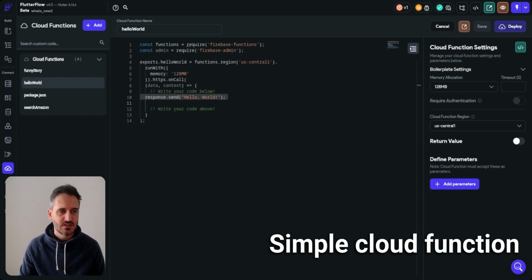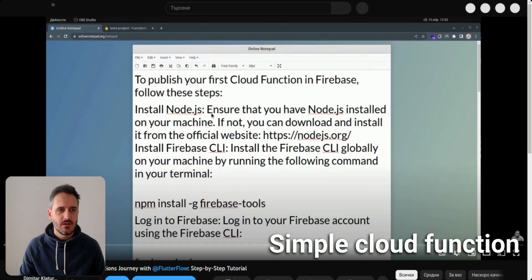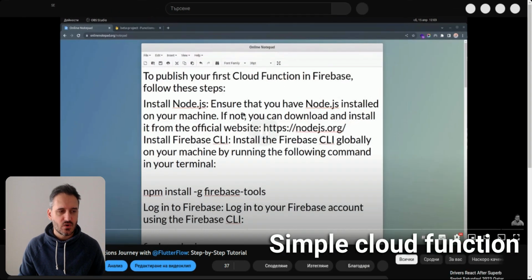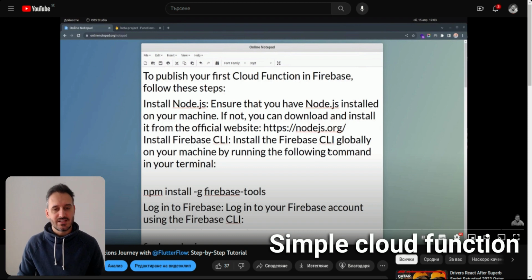I'm talking about this video over here, called Kick Start Your Firebase Cloud Function Journey with Flow Step by Step tutorial. Like I said, if you haven't watched that video, I recommend you to watch it. It's a very good start for even using cloud functions inside Flow. It's a very good start to understand how cloud functions are working, what are the types of cloud functions, and everything that you need to know about cloud functions.